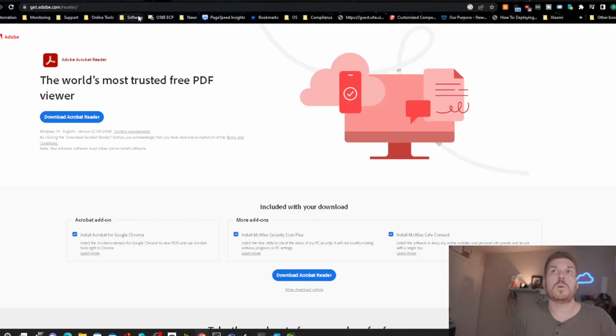And the next program on my list is Adobe Reader. Most people probably already have this, but if you're going to install it, I'm going to show you something you need to know. When you go to get.adobe.com/reader, most people will just click on this button right here. You don't want to do that, and I'll show you why.